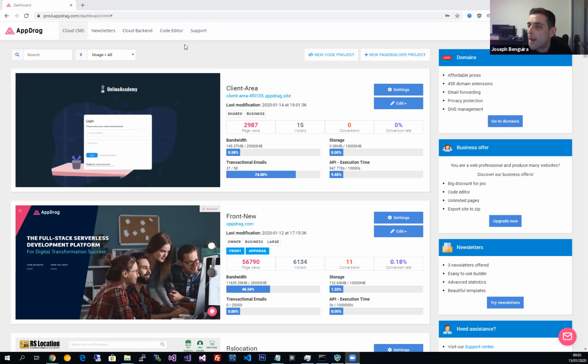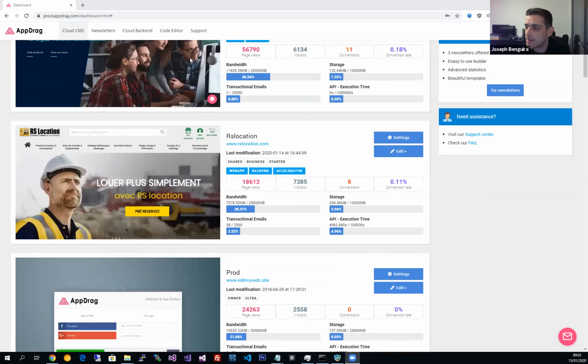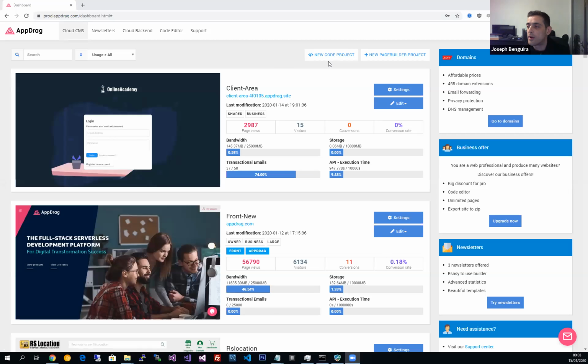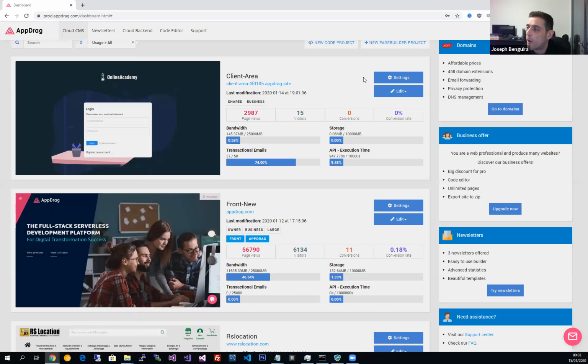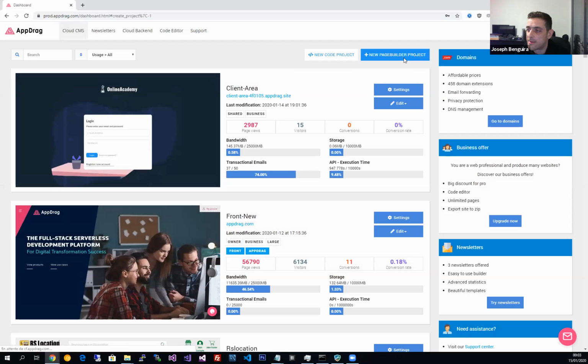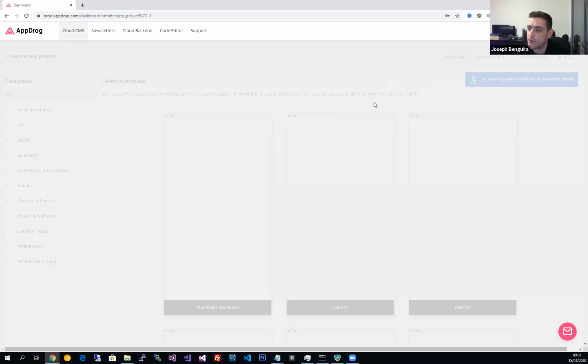So right now, I'm connected in our dashboard. The dashboard is where you have all your existing projects, and where you can also create new projects. For example, you can create new code projects that can be in a lot of popular frameworks. But we also have the page builder, and this is what I'm going to show you right now.